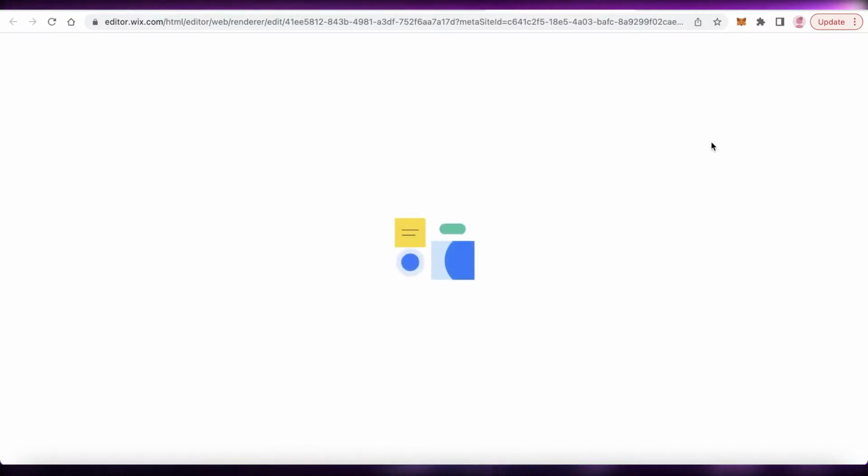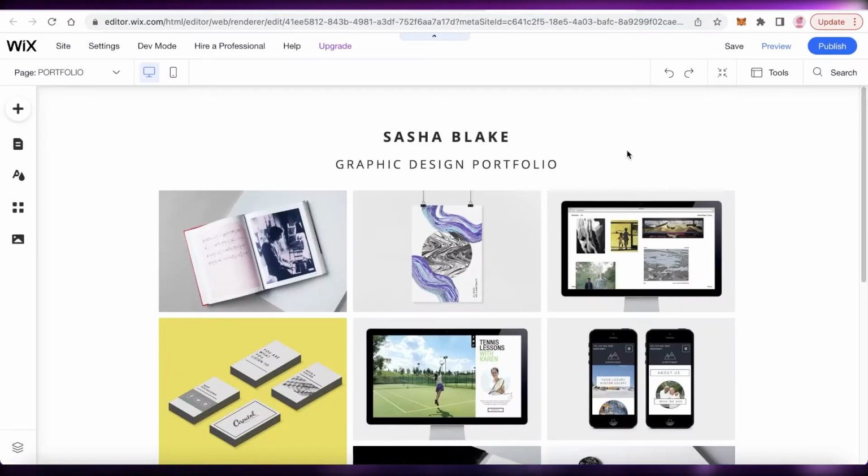So let's get into it. Now, it might take a couple of seconds for the website editor to load. So don't worry about that because it is quite a heavy website editor. It just takes a few seconds to show up on your screen and to load the template.